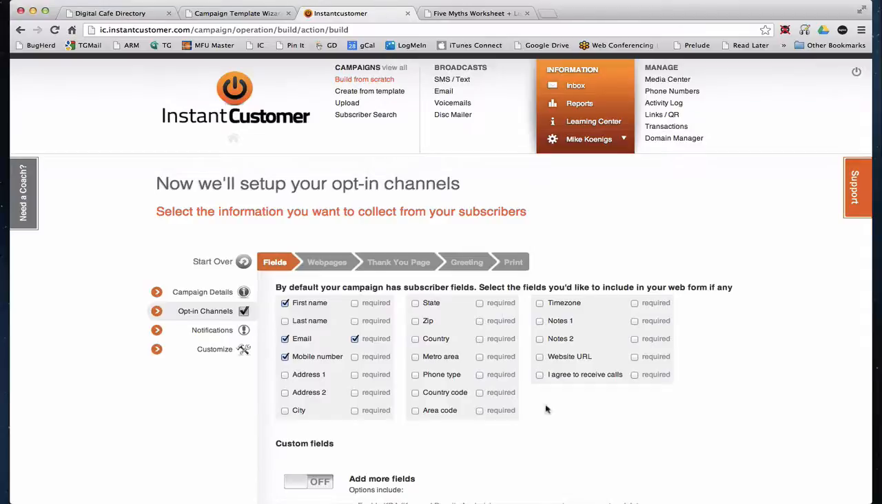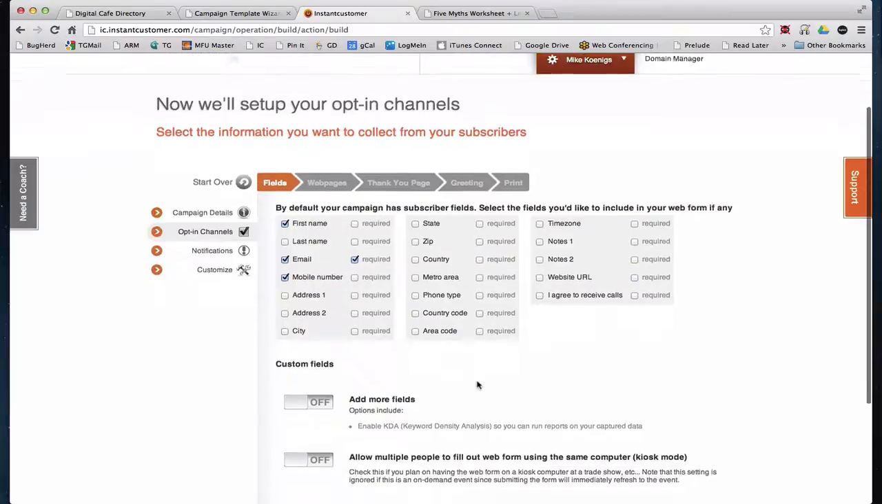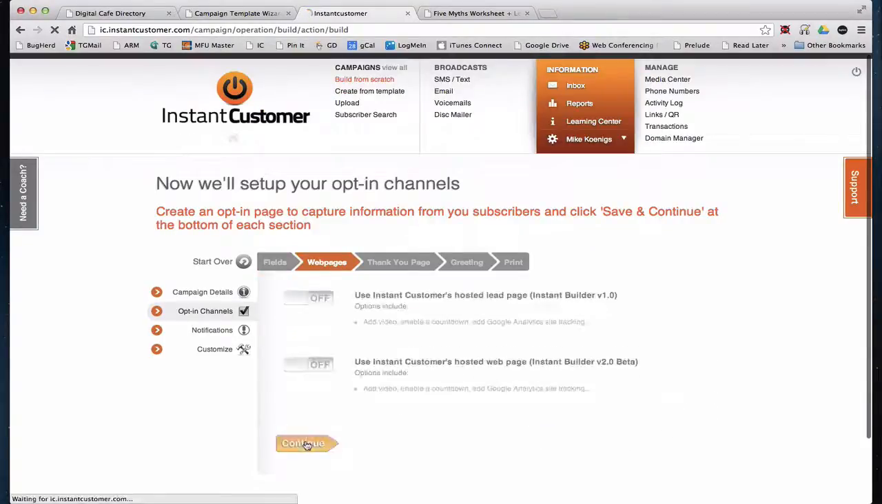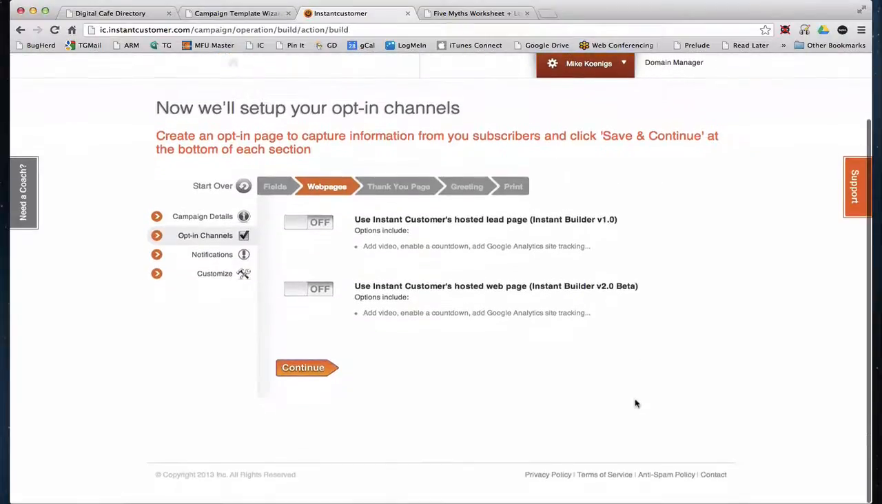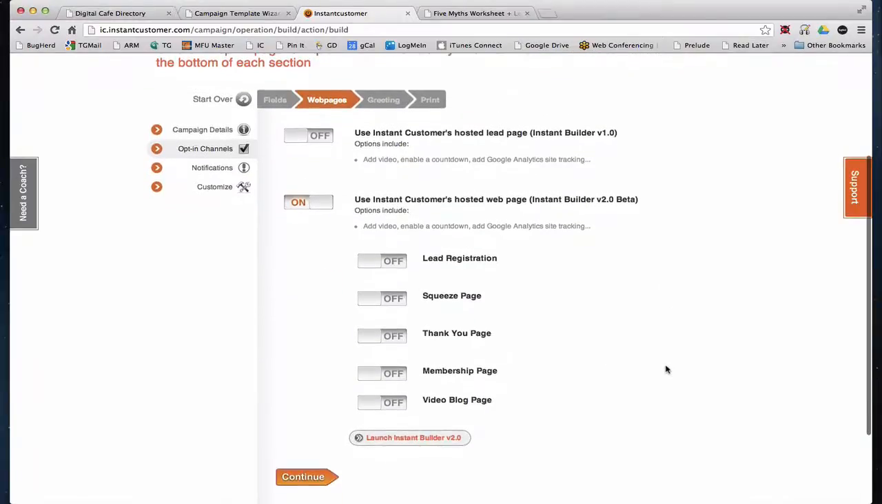And here we can determine what fields we want to capture. So we can say first name, email, mobile number. We can also type in other fields as well, or add our own. Again, I'm going to keep this really simple. The next thing we're going to do is build the web page. So I say, okay, we're going to have Instant Customer build a squeeze page, and I'm going to do a thank you page. If you don't know what they are, you'll get it in just a moment.